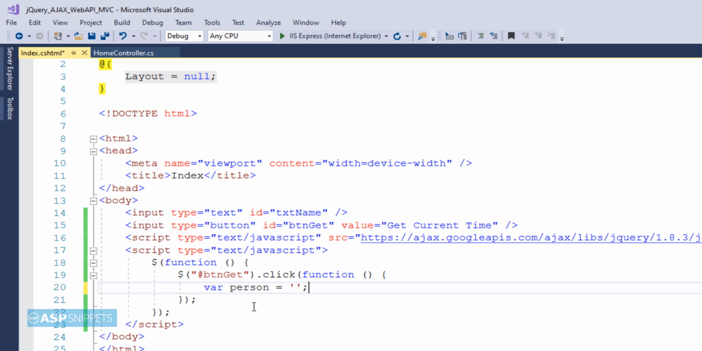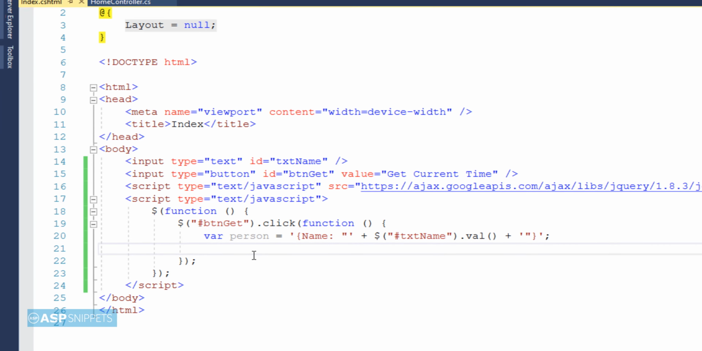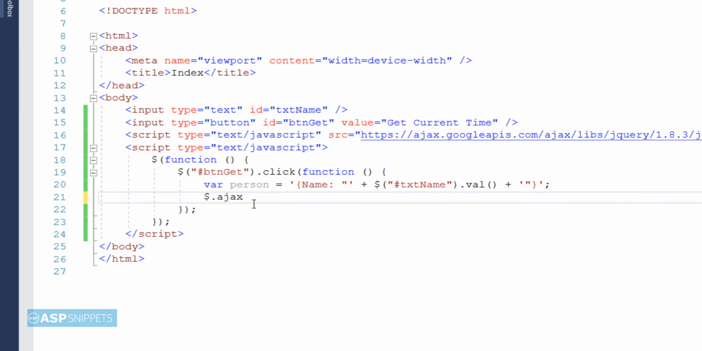So here, the very first thing, I am creating a JSON object, and inside this particular JSON object, I'll be storing the value which is entered by the user in the name text box. Since we are receiving the object of person model class, so here also we have to create a similar object. Hence here there is a property name which is very similar to the property in the person model class.